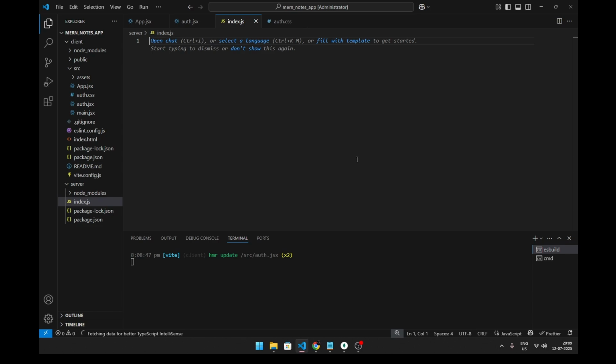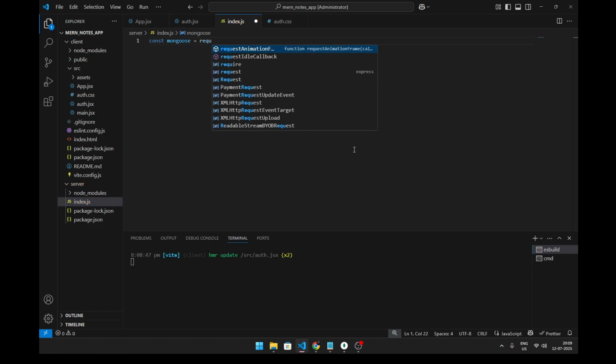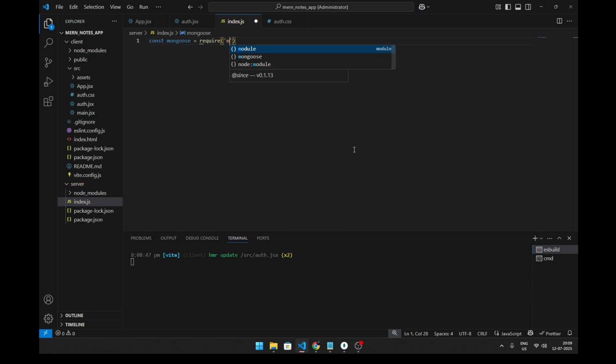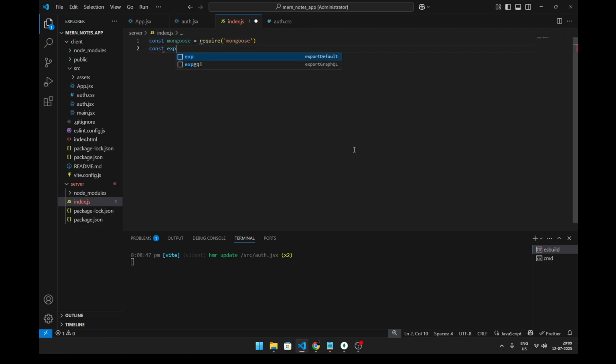After creating the file, we have to import some packages like mongoose, express, cors. So let's import it. Const mongoose equals require mongoose. Const express equals require express. Then const cors equals require cors.